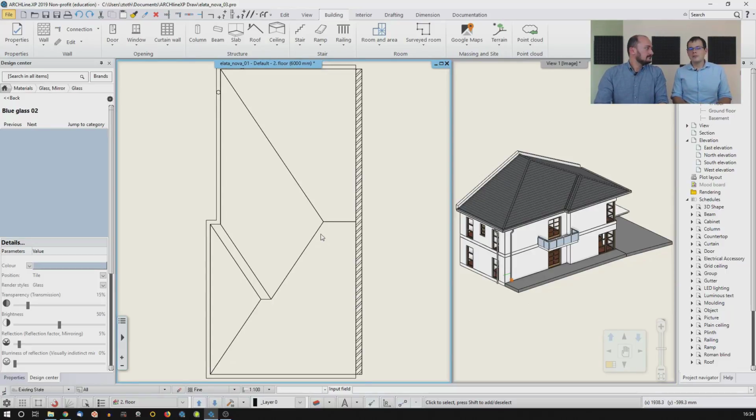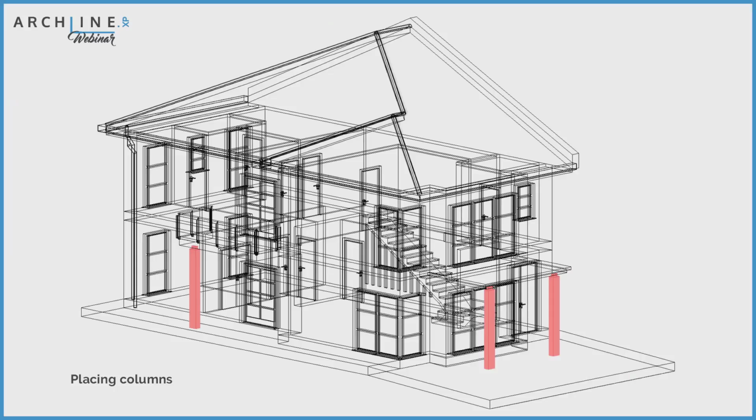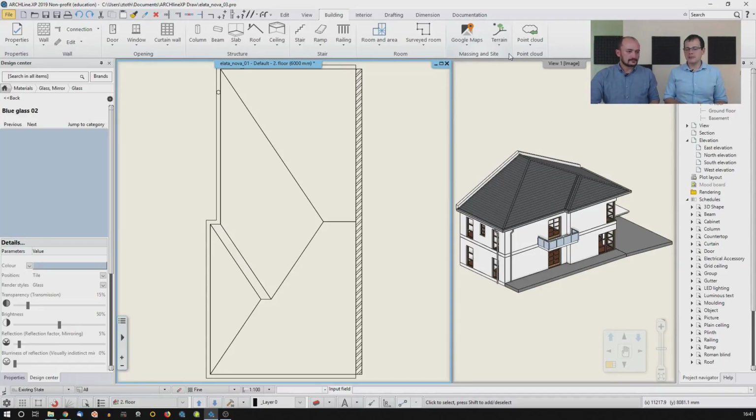And now, next up, we are going to look at how we place a couple of columns, which are going to be a bit tricky, as I understand. Let's see how they work. There are several scenarios when columns are used in this plan. One of them is when we use them as railings, and another one is the structural columns which are holding up that flat roof. So how do we create these?